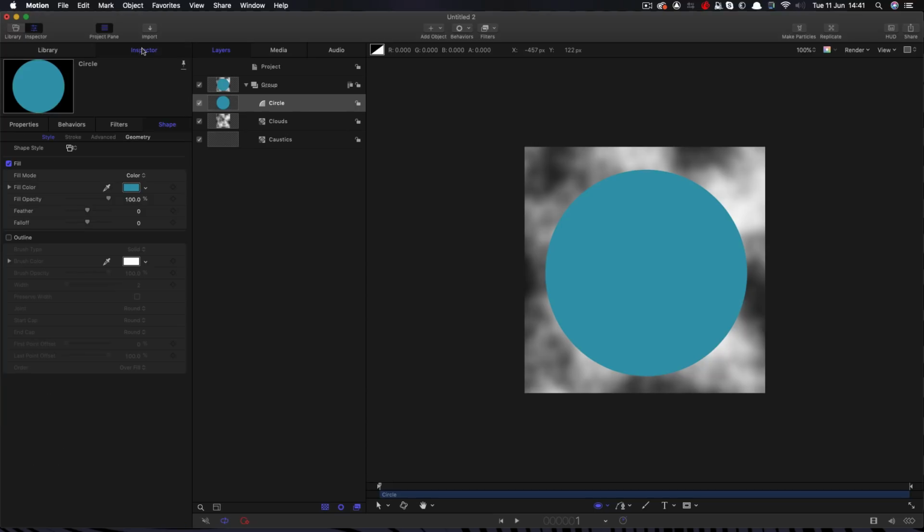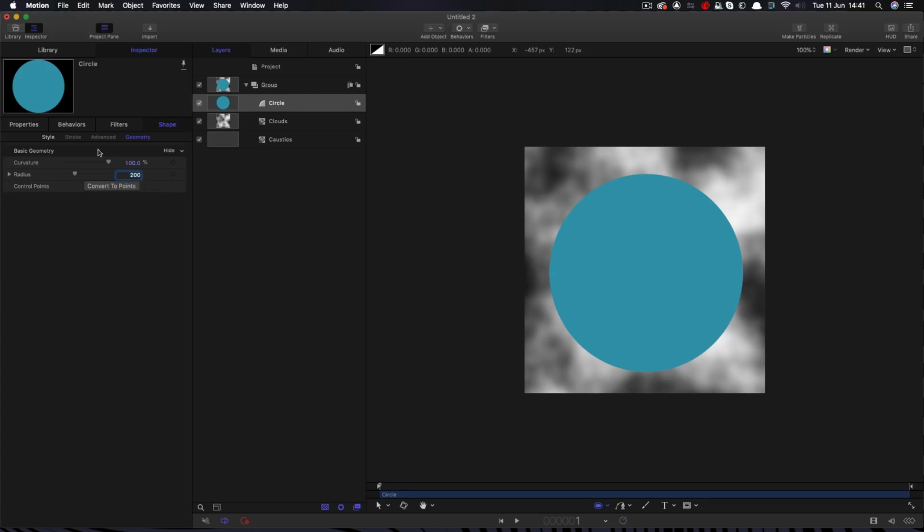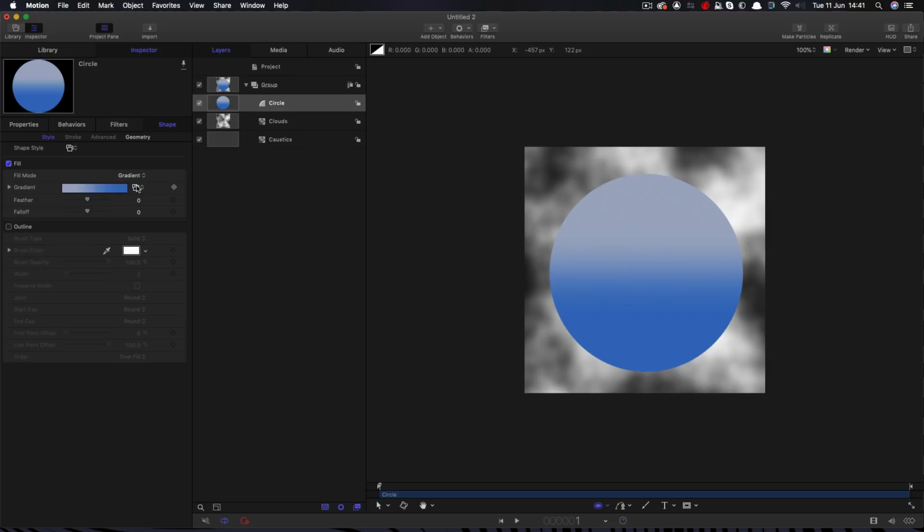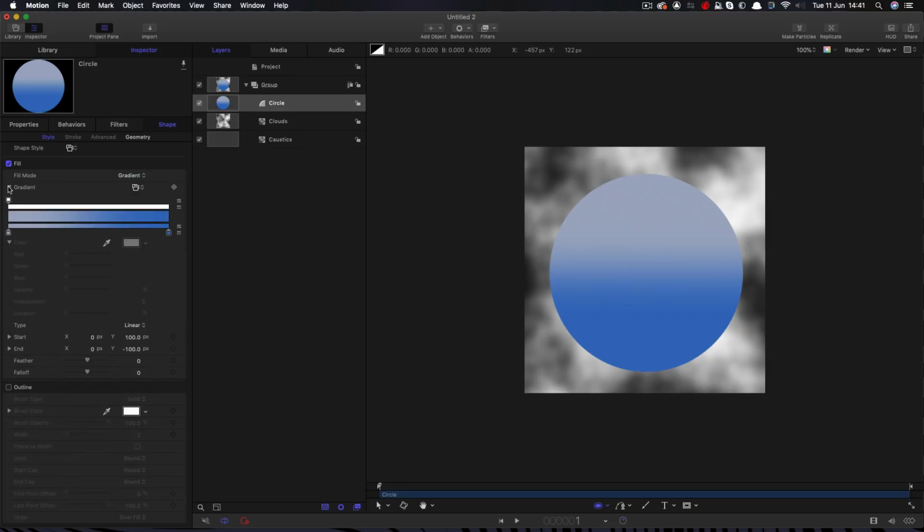I'm going to come to the inspector, geometry. I'm going to set this circle radius to 200. Then I want to come over to style, set the fill mode to gradient, open up the gradient editor, set the type to radial, set this Y value to 0, and the Y end value to -200. And what I'm going to do is just throw away one of these color tabs because we don't need that.